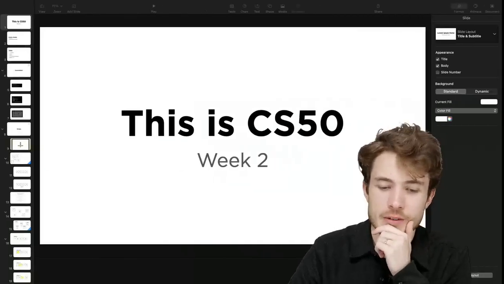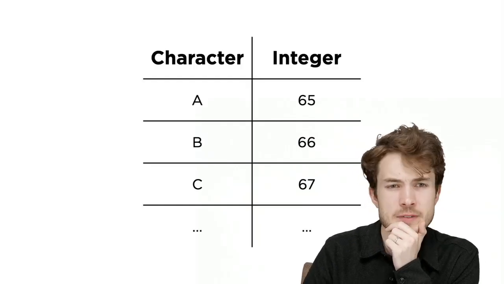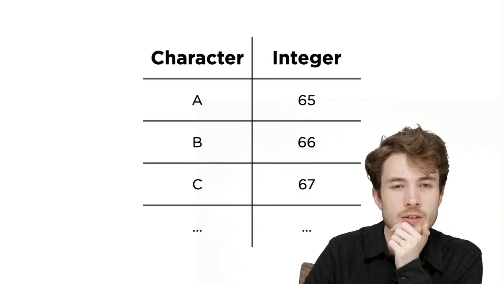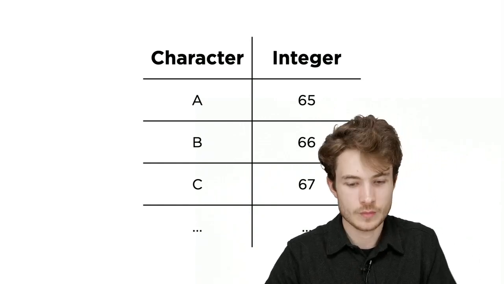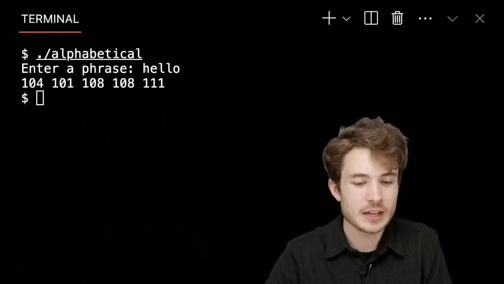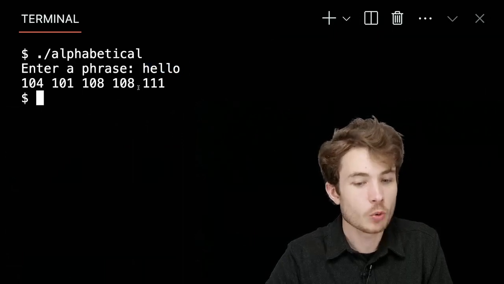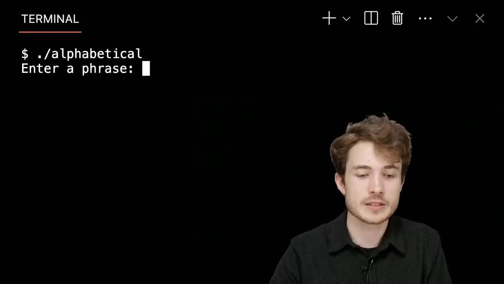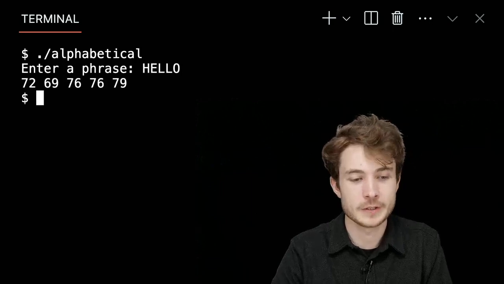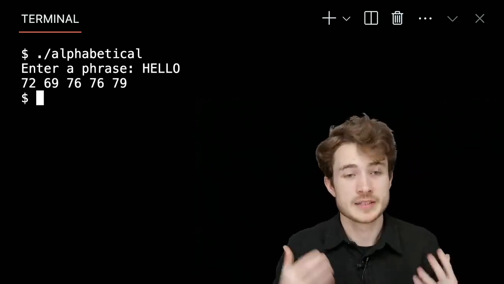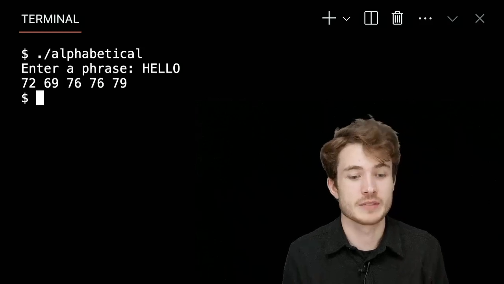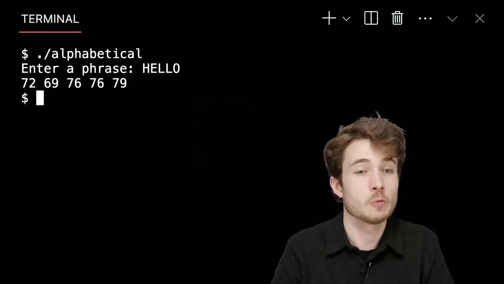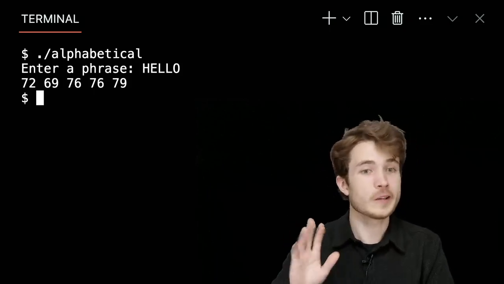Now these don't seem to match. If I go back here, I see A for 65, B for 66, C for 67. Why might they not match, do you think? Yeah, so notice how in here, I've been actually typing things in lowercase, and lowercase letters have different numeric representations. Let me try this with capital. I'll say dot slash alphabetical, hello in all caps, hit enter, and now I see those familiar numbers, 72, 69, 76, 76, and 79. So we can assume, at least in this, that all of our words to check for alphabetical order will be all in capitals.